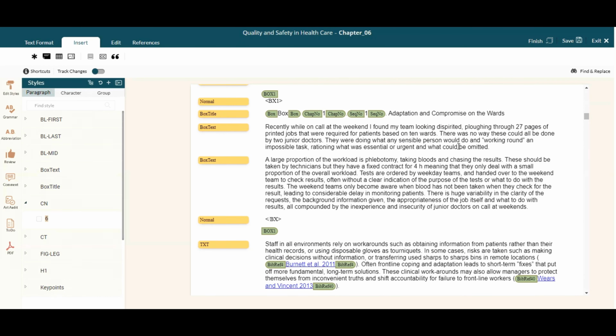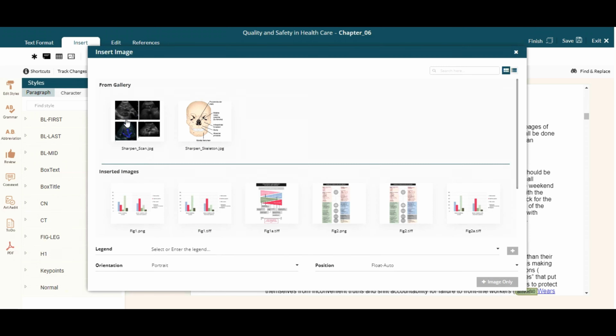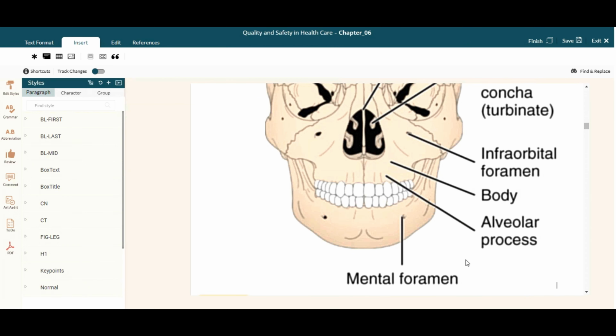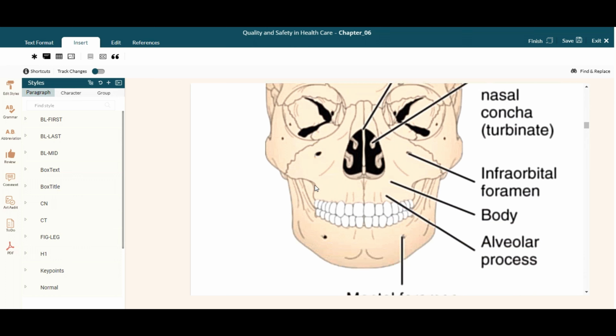To insert an image inline, place your cursor at the insertion point in the file and then click on the Insert menu and then the picture icon. Click on the image you wish to select and then on the Image Only button at the bottom of the pop-up window. You can also insert more than one image at a time. The pop-up window will close automatically, indicating the completion of the action. You will see the inserted image at cursor point.